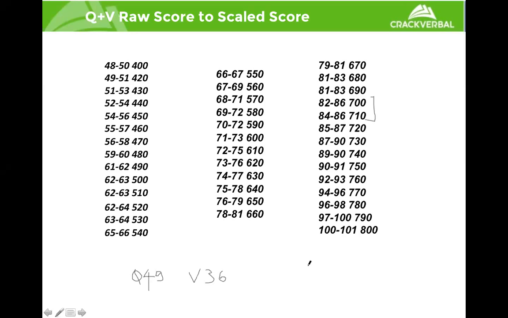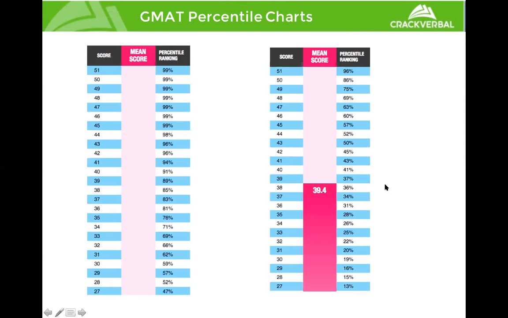But let's say you get a quant 50, right? And a verbal 42. So let's see, quant 50, verbal 42. The total of quant and verbal, the raw scores, is 92. Let's see what happens at a 92. A 92 will give you a 760, correct? So any score that you take, a combination of the quant and verbal is going to give you the final scaled score.